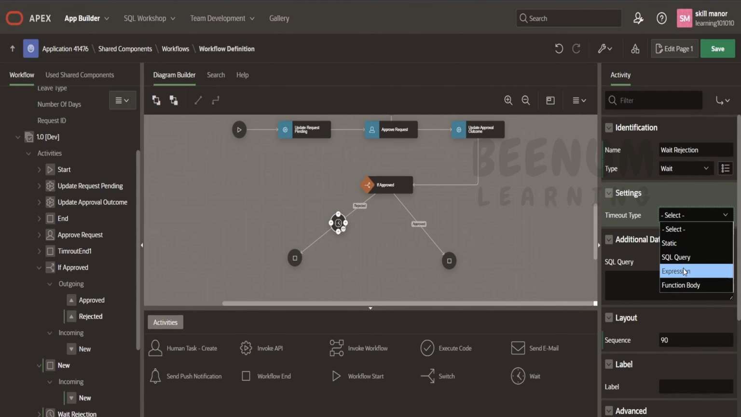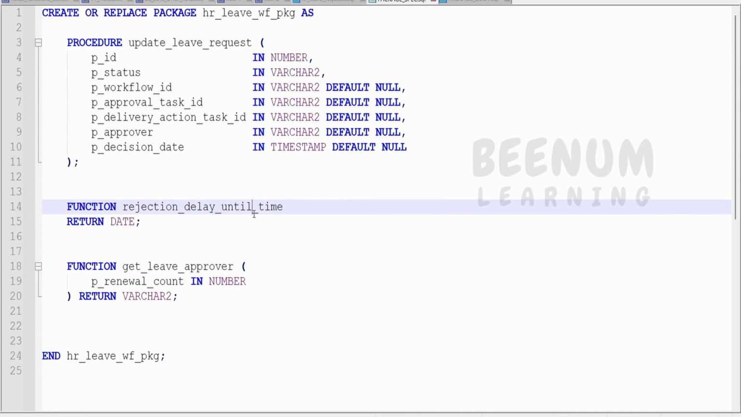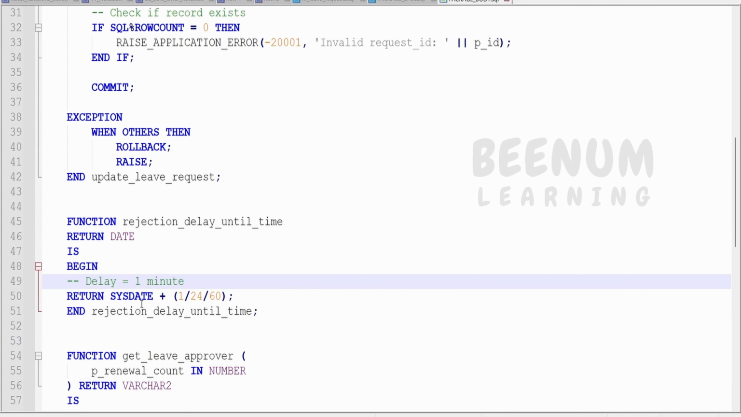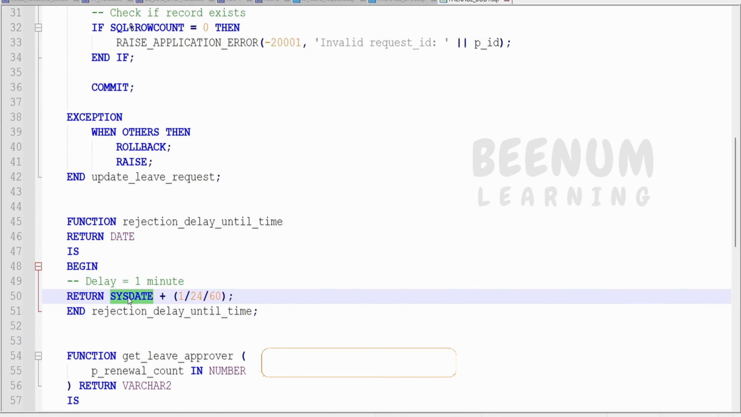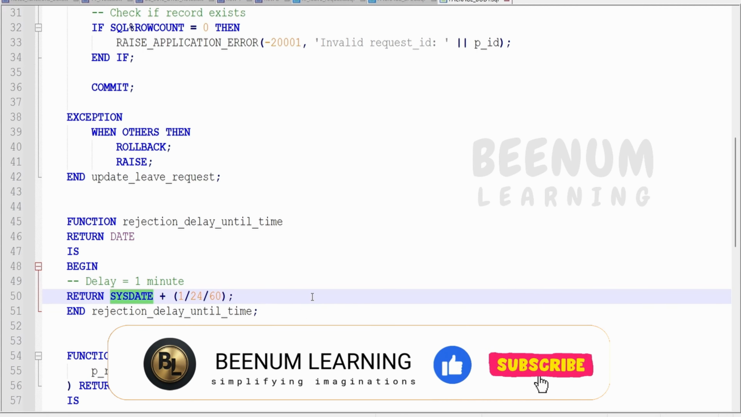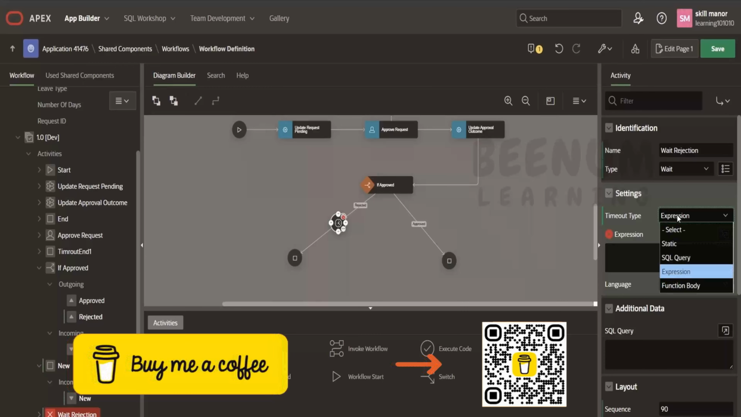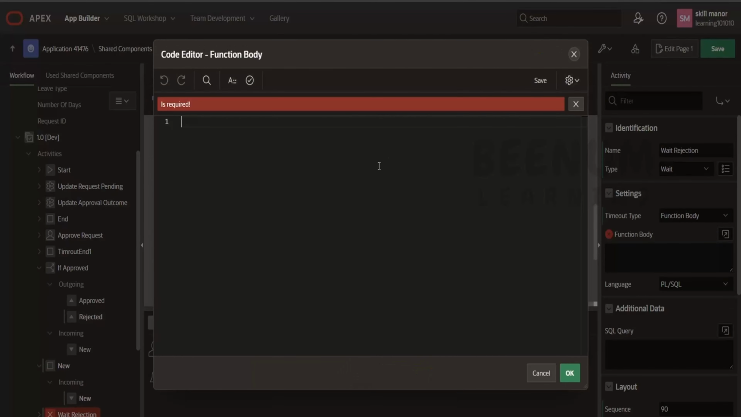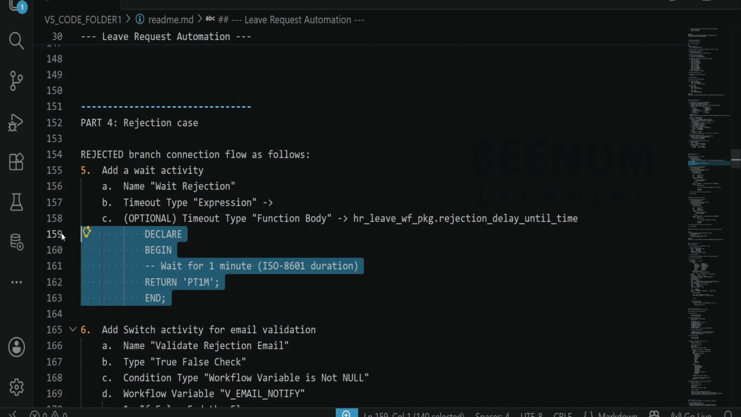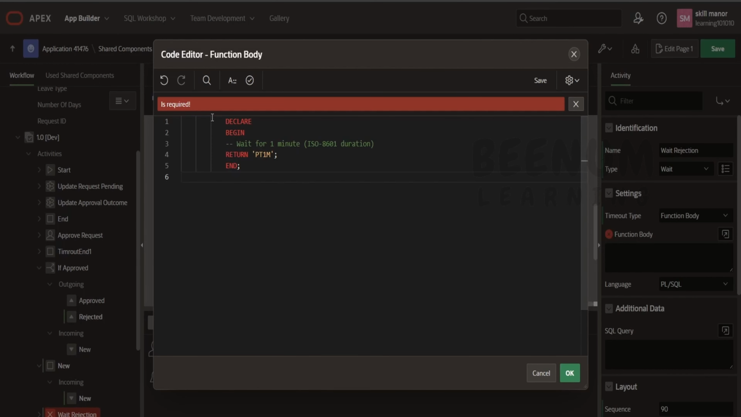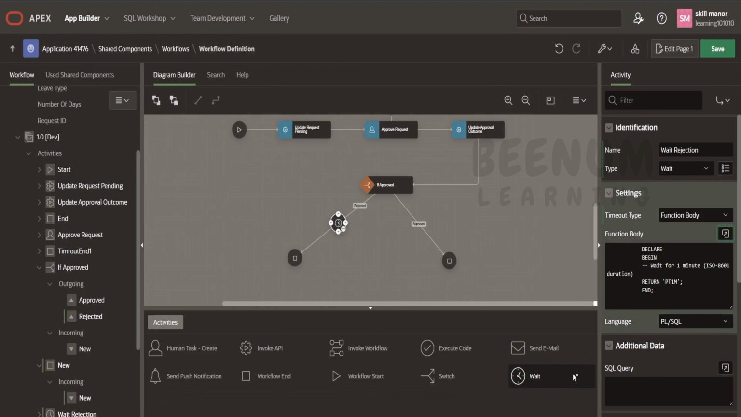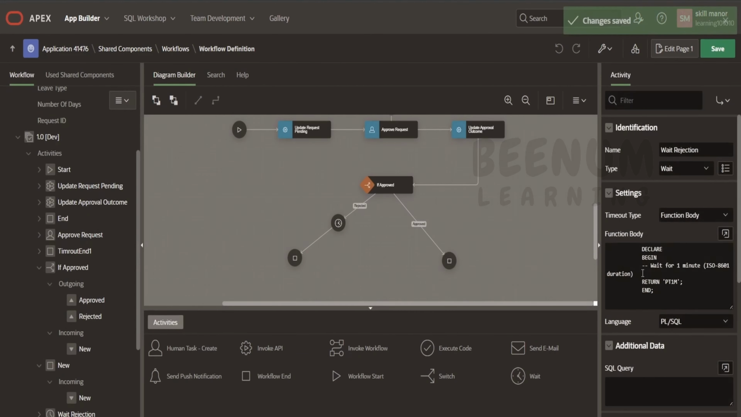Coming to the timeout type, we can go for the expression and select the function which will return a 1 minute delay in the response, using sysdate plus 1/2416. This is using the current sysdate and it makes a 1 minute delay by using this method. Otherwise, we can go for the function body and write the function. I have created a simple function over here. Let me copy this and paste it over here. We can validate. This function is also going to create a 1 minute delay using the PL/SQL block.